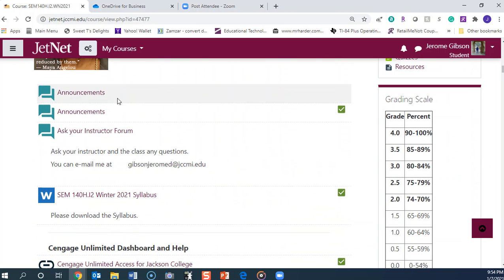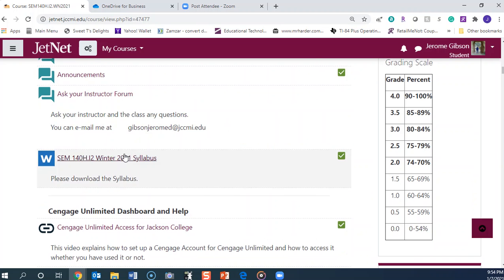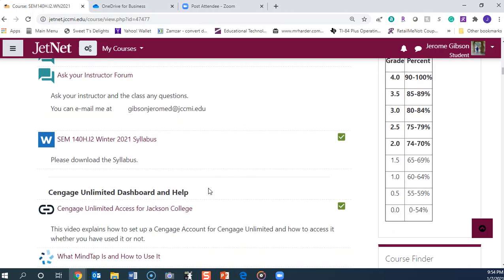Now, we come down here. These announcement buttons, you don't have to worry about them as of yet. I may add something to them a little later, but I will notify you. But we have the actual instructor forum. You can send me questions over the forum, and also you could email me like I said earlier. This is where you will get your syllabus, and I ask you to please download the syllabus so you will have a hard copy of your syllabus. And we will go over that a little later.